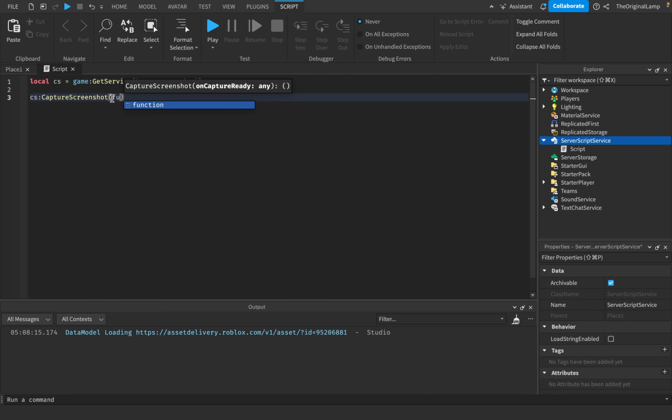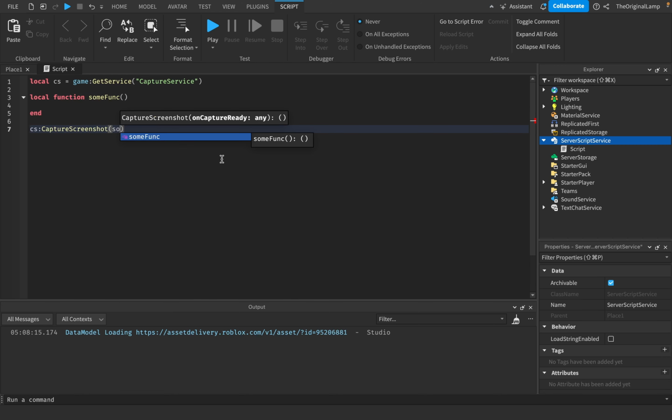Okay, so I'll say function like so, and then inside of this function that we just created, or maybe you already have a function, right? So maybe you have a local function, someFunc, like so. I cannot type today, bro. So what you could do is you could just say someFunc like so, right? So this would also work.